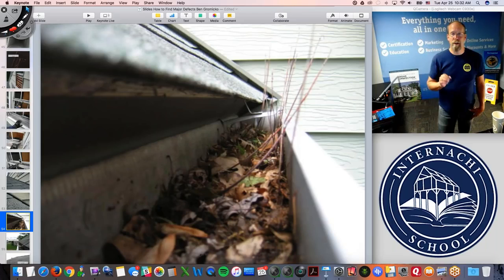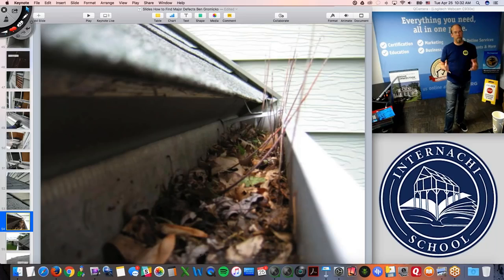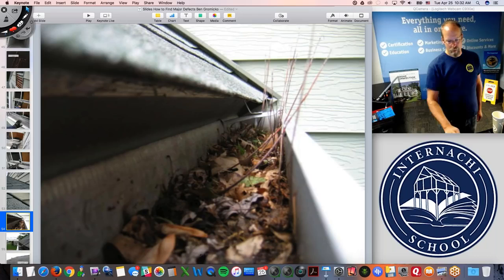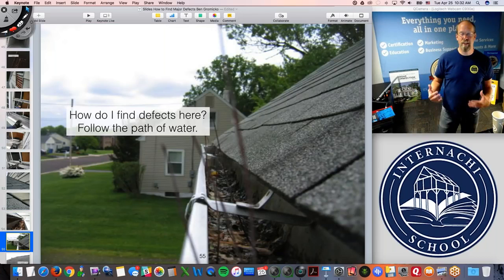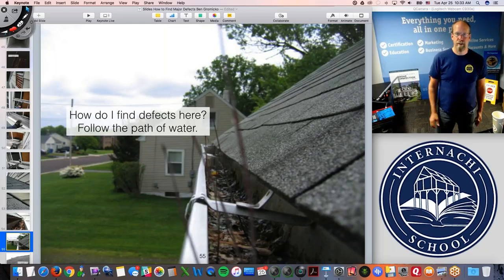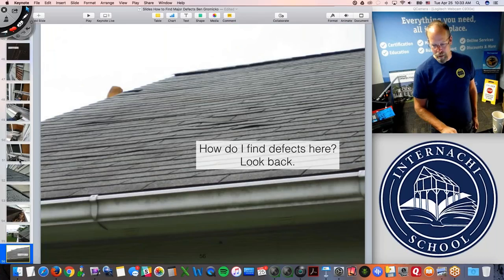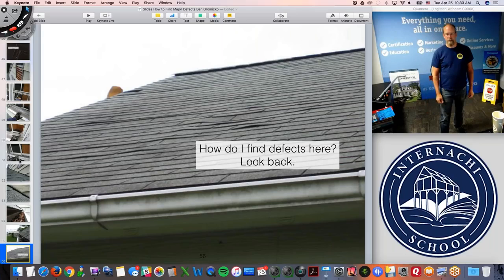And then I follow the path of water. I think how rain hits this structure and moves around it and away from it. And the gutters are filled with debris. So how do I find defects here? Think about the path of water. How does water fall off the structure and move away? How is it controlled? And there are bumps and lifts and little things in the roof that I did not see when I was on it, looking down.